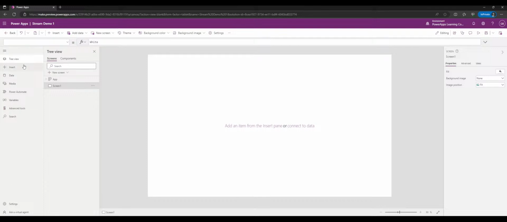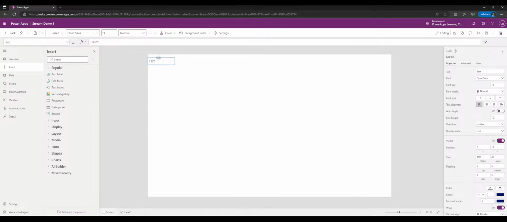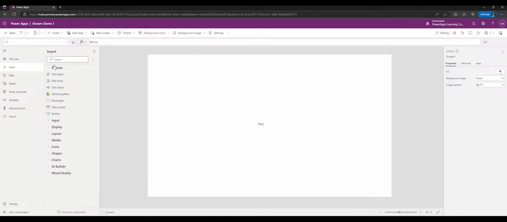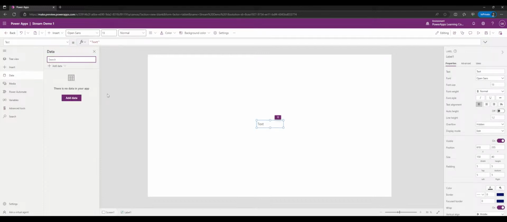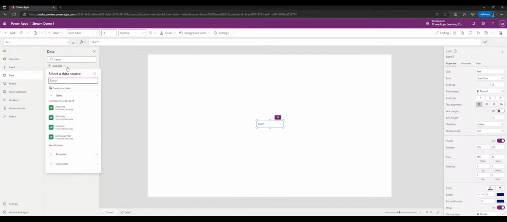So we've got the tree view. This is where you're going to see all of your entities and your objects. So far, we've got the app object and a screen object, just Screen1. Then we've got the insert view. So if we insert a label, we just click text label and just drop it right into our screen. So now we've got a control. We go back to tree view, and we see that Screen1 now contains Label1. It gave it a name automatically. Then we've got the data view. There's no data inside of our app right now, but we could choose to add data either through Dataverse.